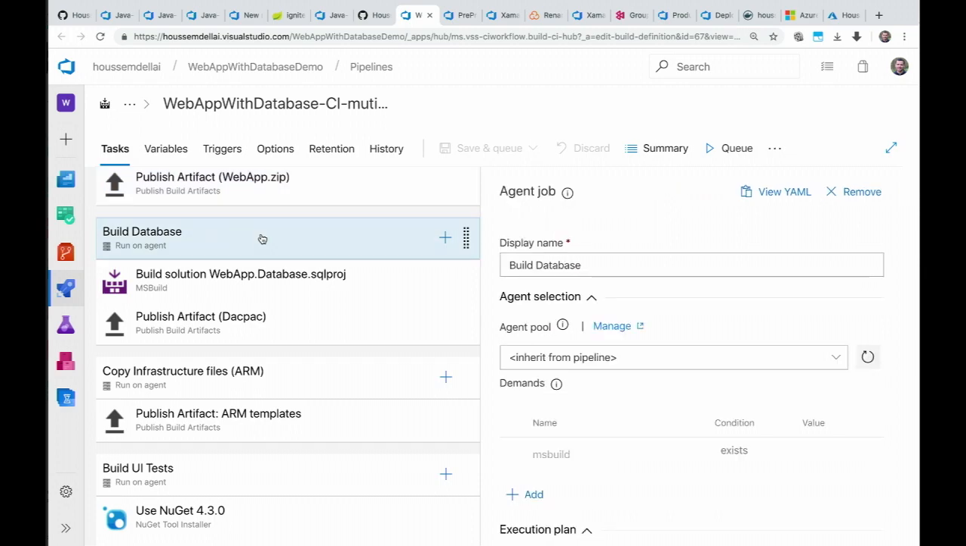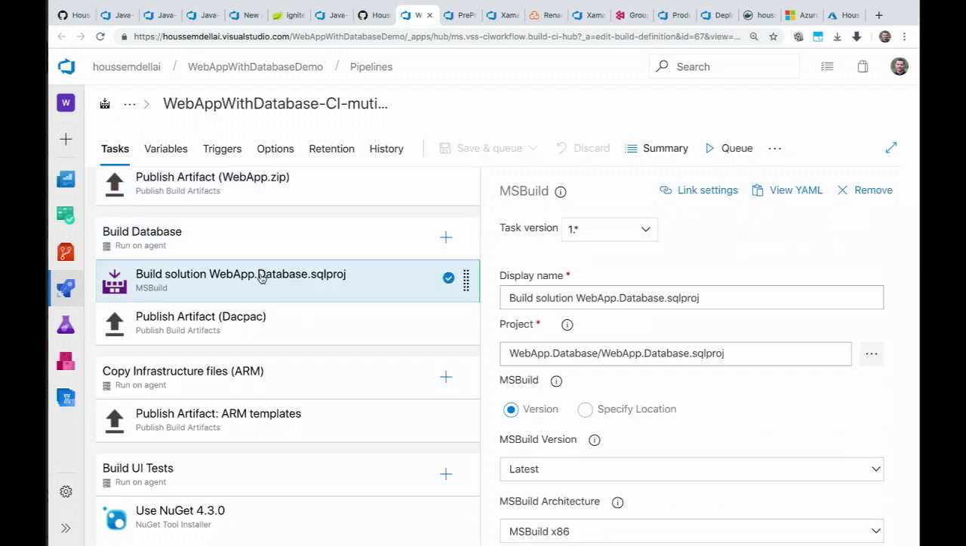I'll do the same for the database. I'll build the database project, and building this project will generate the DACPAC. The DACPAC is the file that contains the new schema for my database. When I want to deploy a new schema to my SQL Server, I will deploy this DACPAC. It will compare the schema inside it to the schema in SQL Azure, so it will apply the differences. If I have added a new column or changed the name of columns, it will apply only the diff.